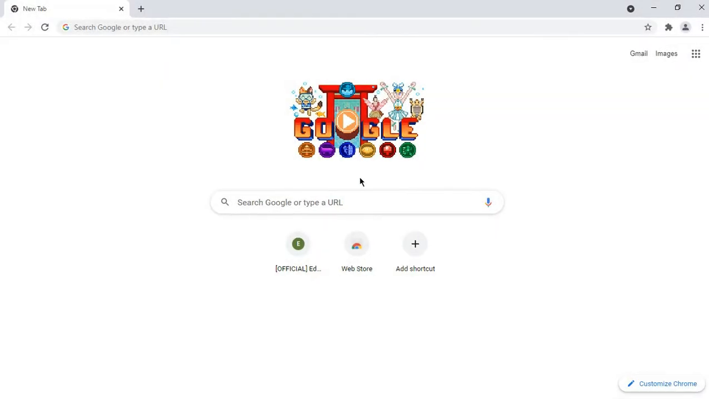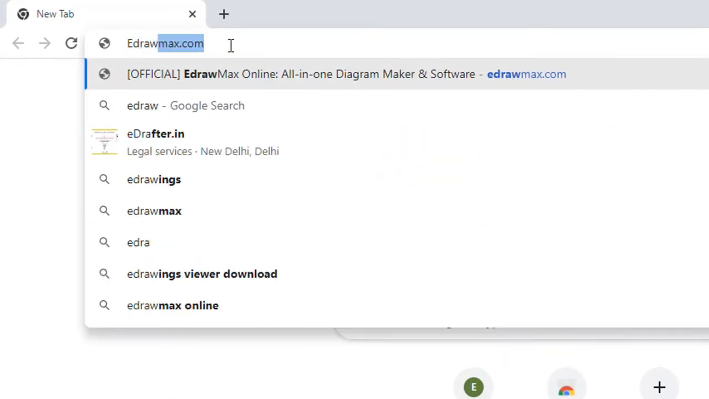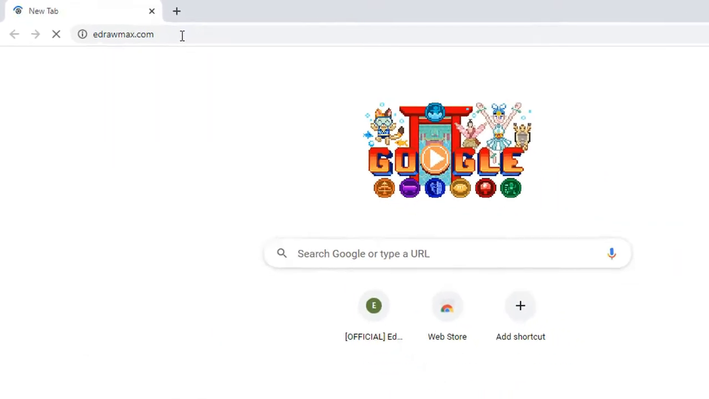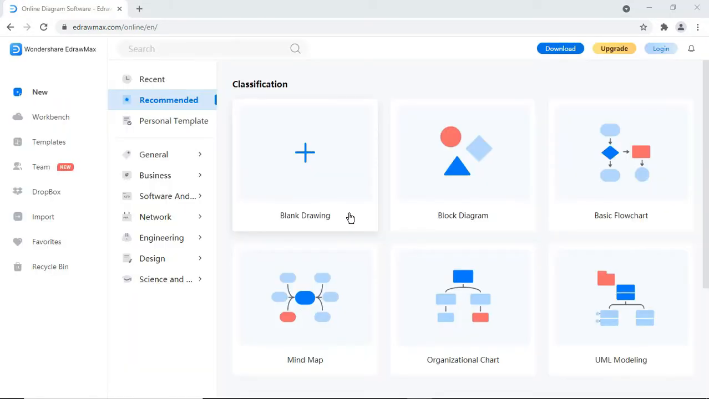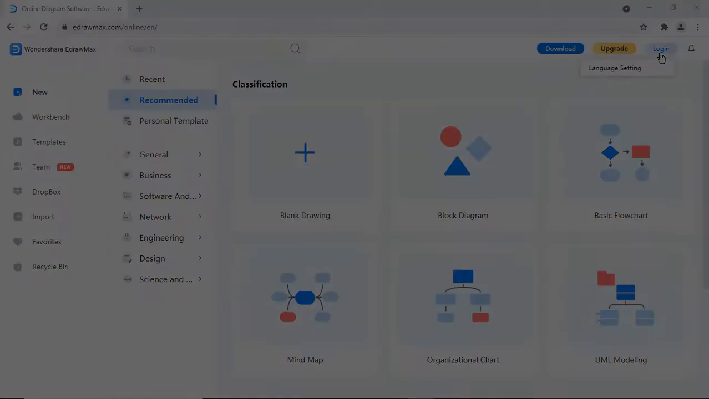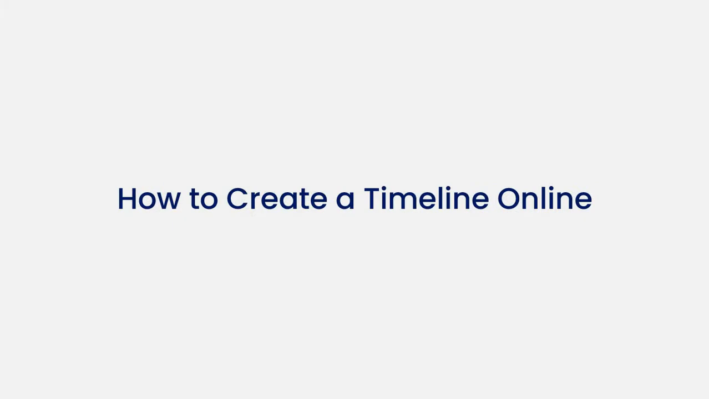First, we'll see how to log into the online version of EdrawMax. Use your EdrawMax credentials to log in here. Now we'll look at how to create a timeline online.